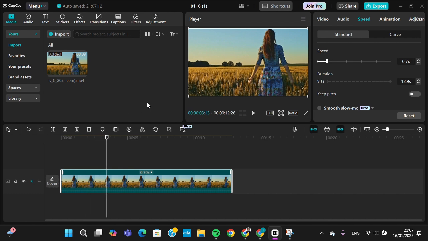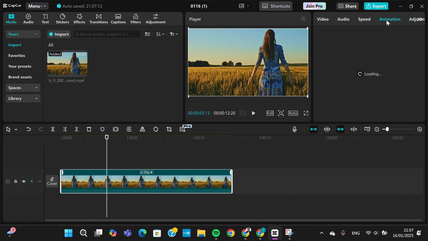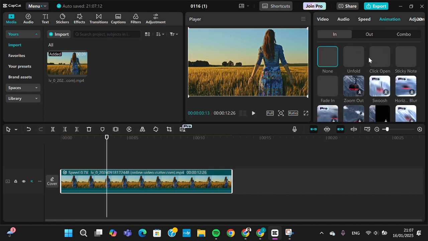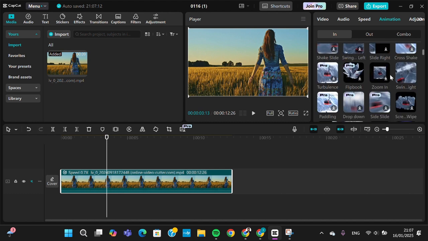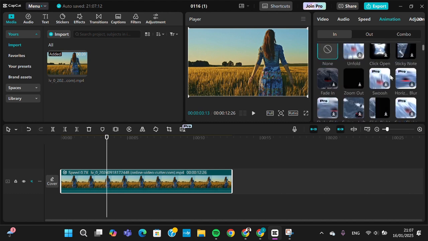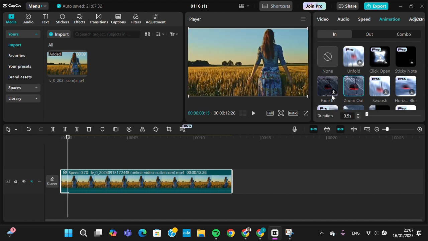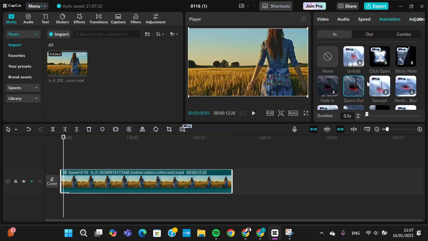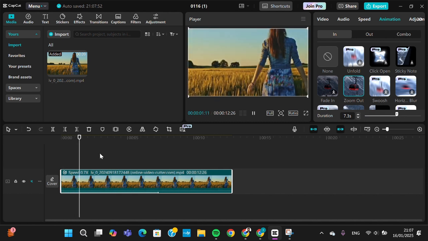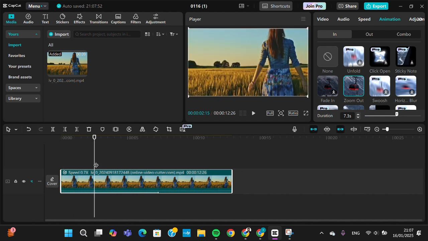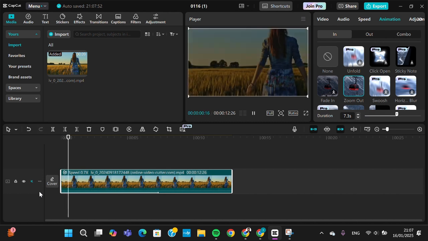And then you can add animation to your video. Just go to the animation and you will have a lot of animations here. I'm just going to choose maybe zoom out. This is just for an example, okay? Okay, and you can customize the duration guys. You can make it longer like this, and then wait, I'm going to show you the result.